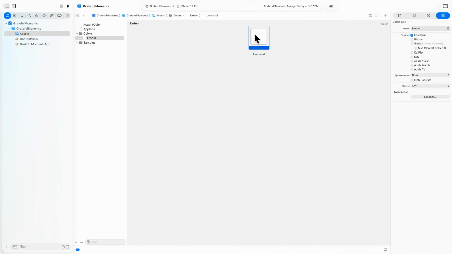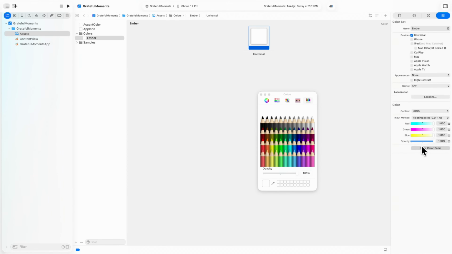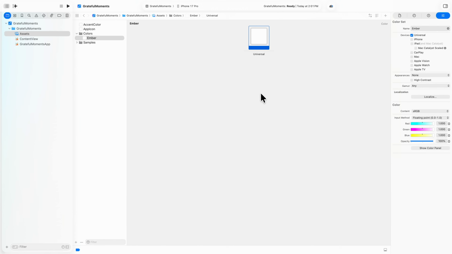Now, I want to give you a great tip for when you want to customize your colors. I'll click on the Universal Color Swatch, and in the Color section, I can change the input method. I can select Floating Point to display color sliders I can change. I can also click on Show Color Panel to select a color. However, the tutorial gives color values in 8-bit hexadecimal format. So I'll close the color panel and I'll select 8-bit hexadecimal again.